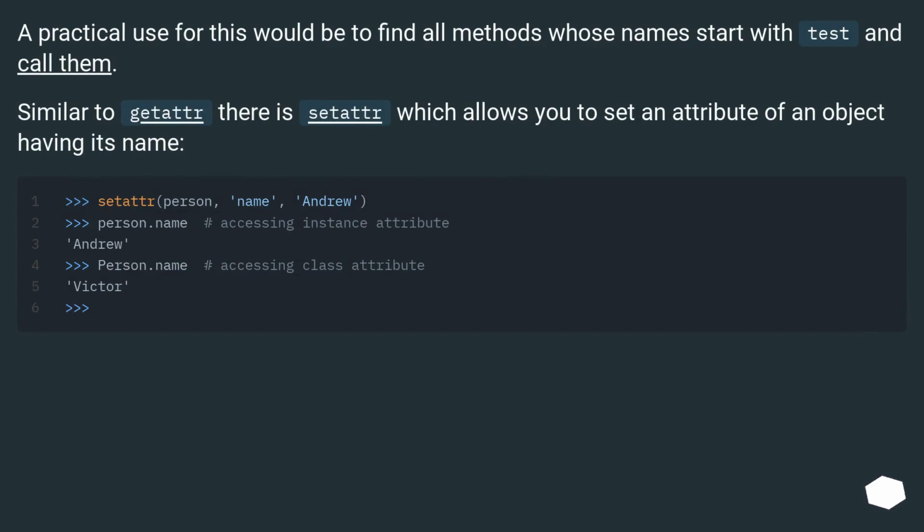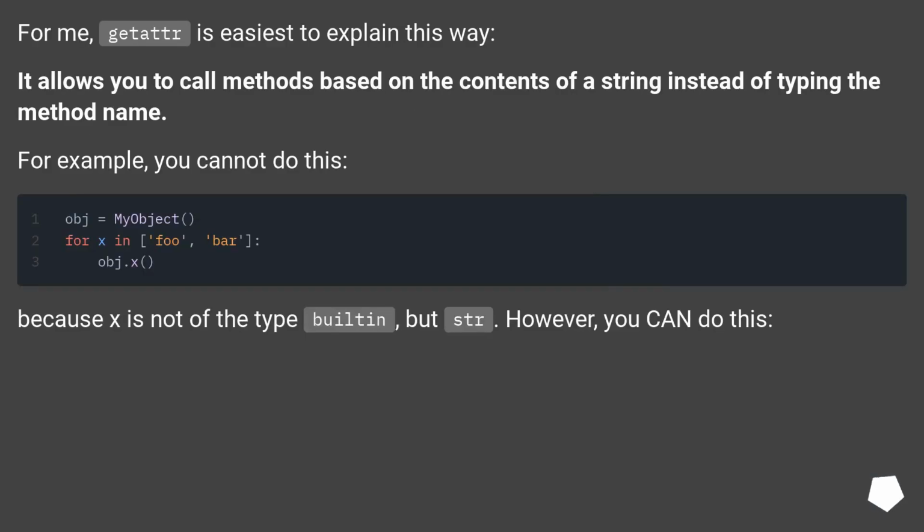Similar to getattr, there is setattr, which allows you to set an attribute of an object having its name. For me, getattr is easiest to explain this way. It allows you to call methods based on the contents of a string instead of typing the method name.